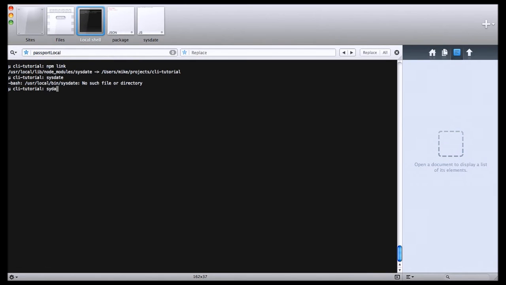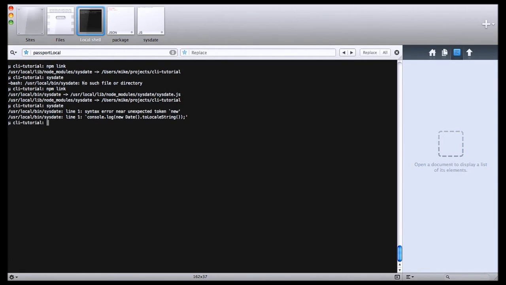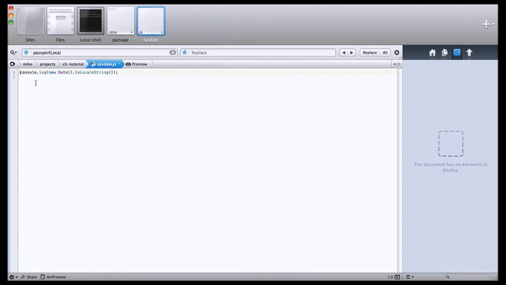Okay. So now let's link it again. Now when I type in sysdate, I don't get that same error that says no such file or directory. I get a different error that says there was a problem in my script. The reason it says there's a problem in the script is this is a Node script, but as far as the operating system is concerned, it's trying to run it as a shell script because I haven't told it what script interpreter to use.